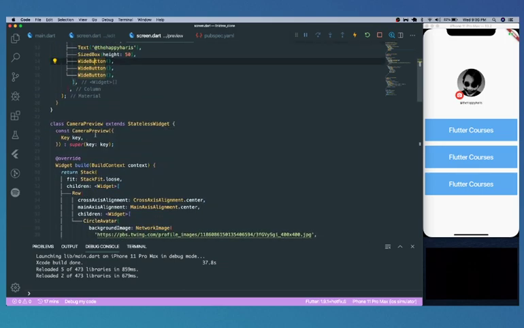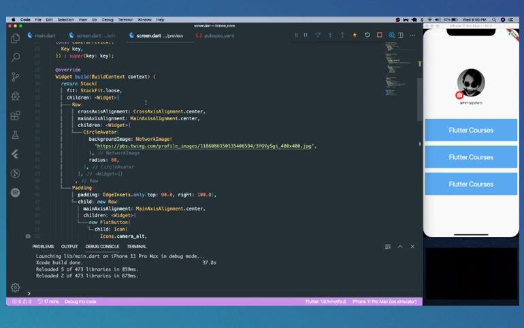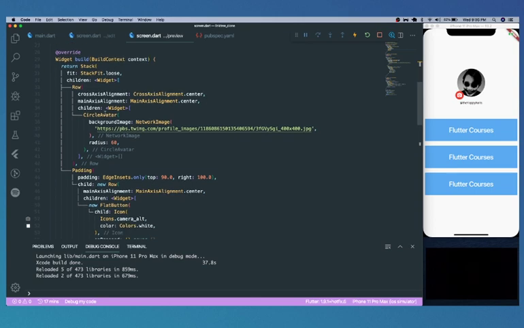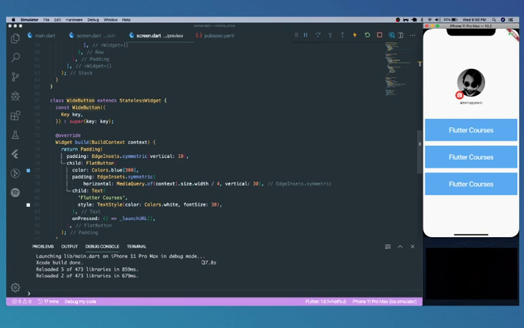Oh my god. So this camera preview has a stack, like a Z index, that allows you to stack things up. So I have a button and I have the image itself. So you have this, man. So cool.